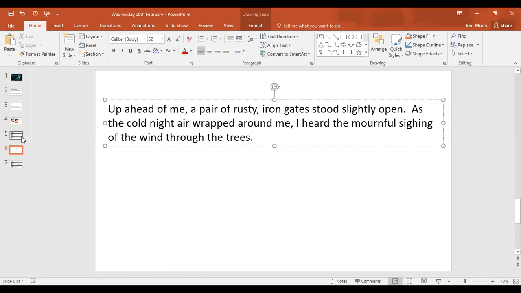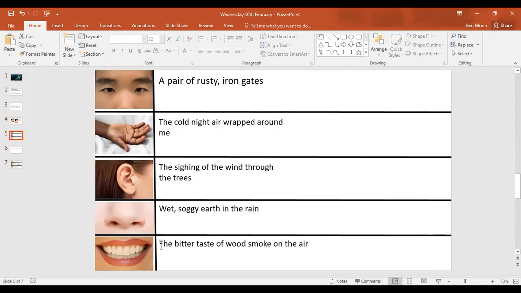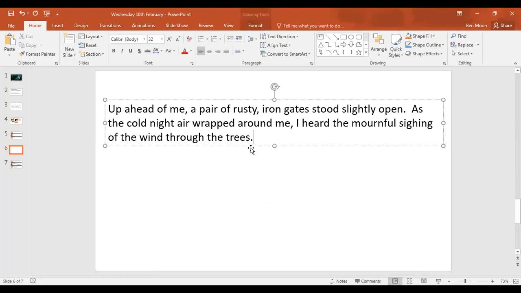So now I've got just two things left: smelling the wet, soggy earth in the rain, and the bitter taste of wood smoke on the air. So I'm going to put them in that order. So how could I say that?